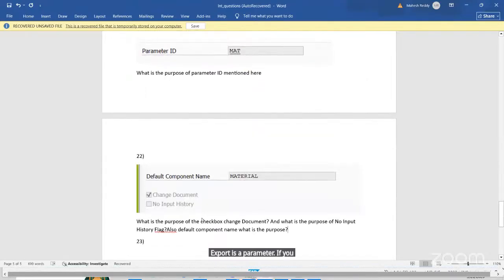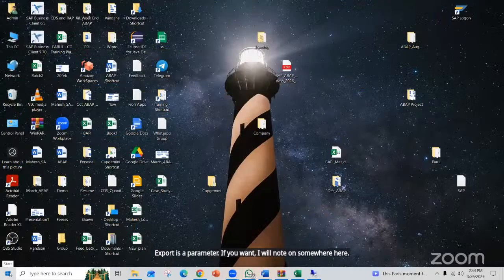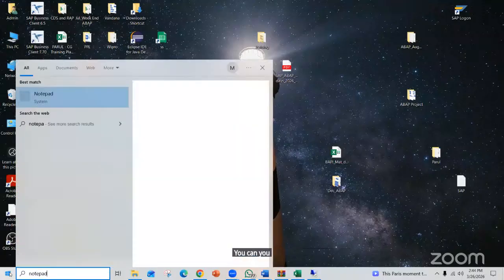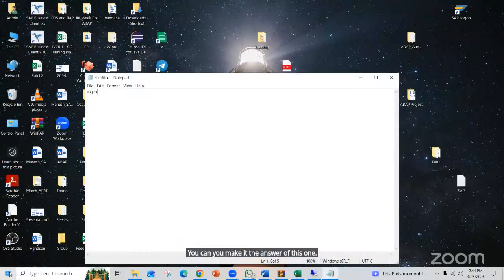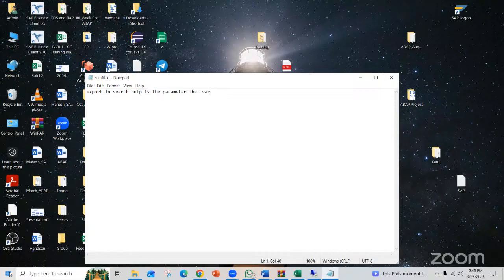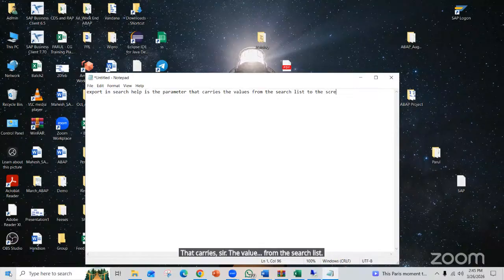If you want, I will note down somewhere here. You make it the answer of this one. Export in search help is the parameter that carries the value from the search list to the SKIN field which we have searched.